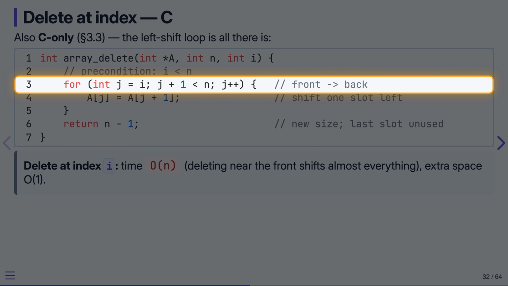This is the shift loop. We start J at I, the hole. We keep going while J plus 1 is less than n. Each time, J goes up by 1. So this time we walk the tail from the front to the back.